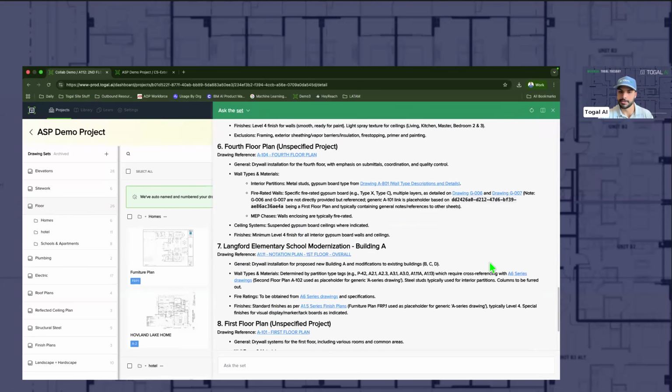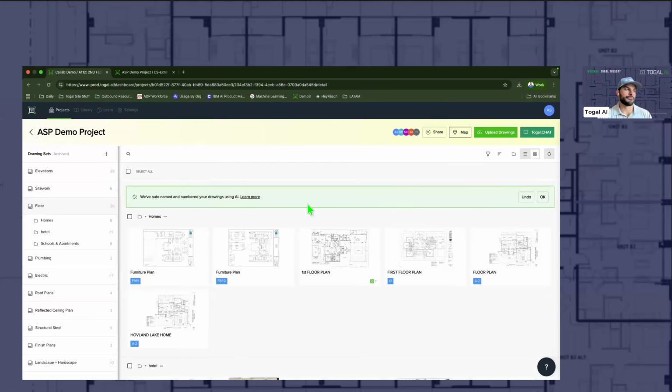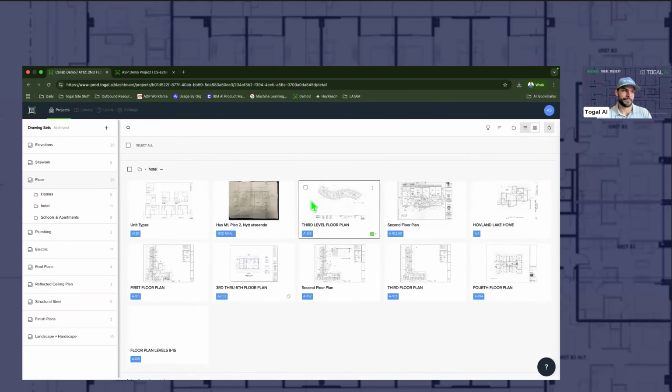I don't want to beat a dead horse here. If there's any questions, again, go ahead and type them in. Otherwise, I'll move on with the presentation. This is your chat feature. It's your free assistant within Togal.